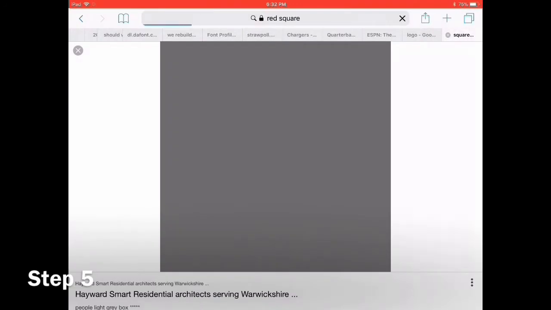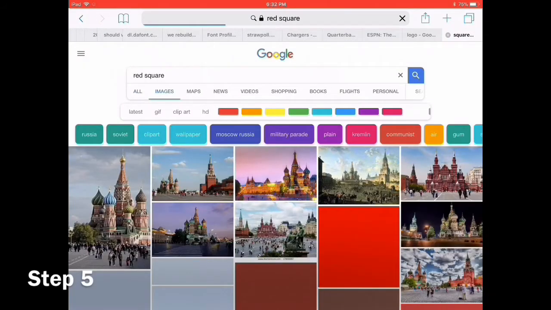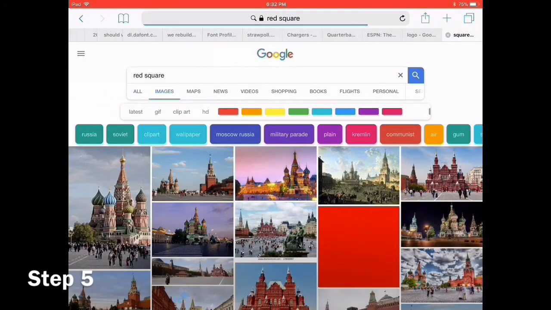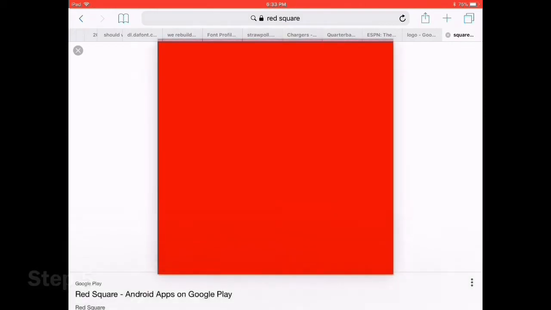You know that little red line that goes down? Yeah, I don't want anything from Moscow, Russia. See that little red square there compared to that giant building? Just press that square and save image.